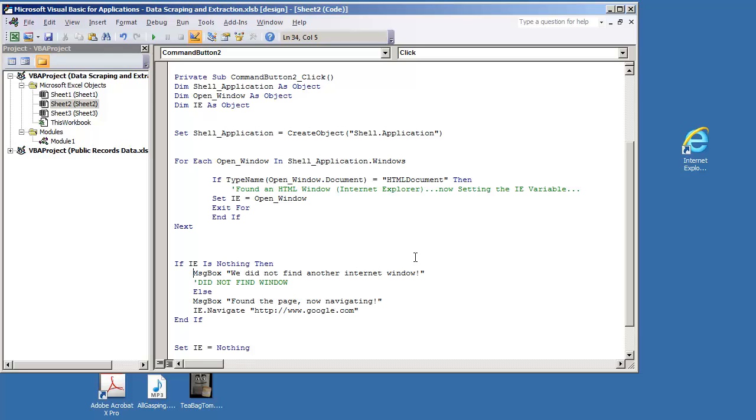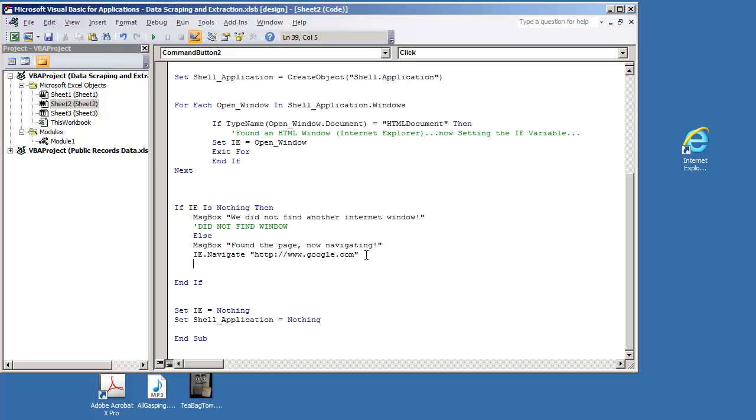But if we did find something, then we go to the else statement, found the page, now navigating, and this is where you're going to put your code as to whatever you want to do. Maybe you want to read the document, then in that case you just follow your normal properties for getting the document, whether it be the inner text, outer HTML, inner HTML. And then the last thing that you're going to do is just erase your objects. It's just going to free the memory, the RAM memory.